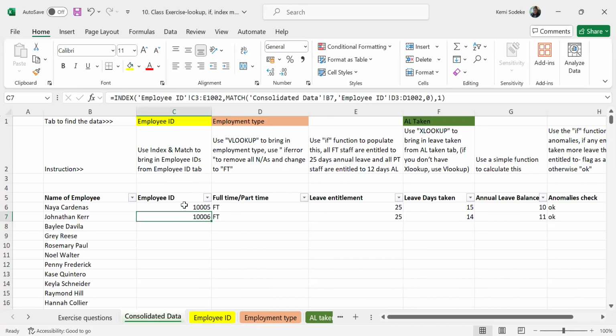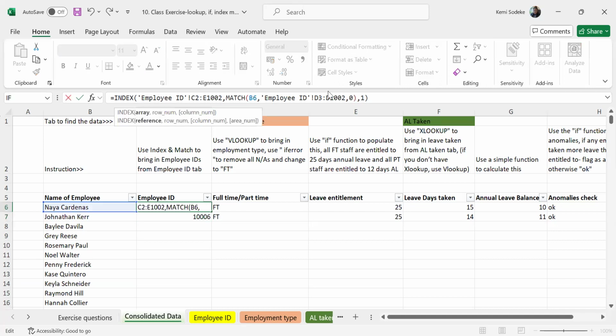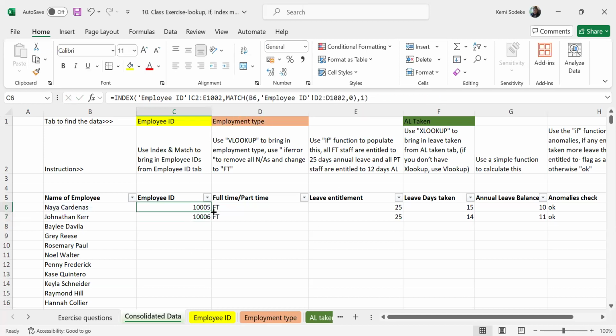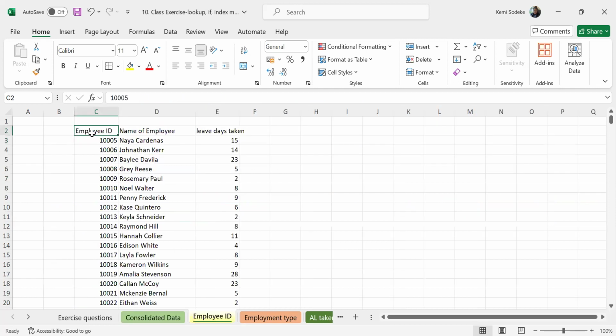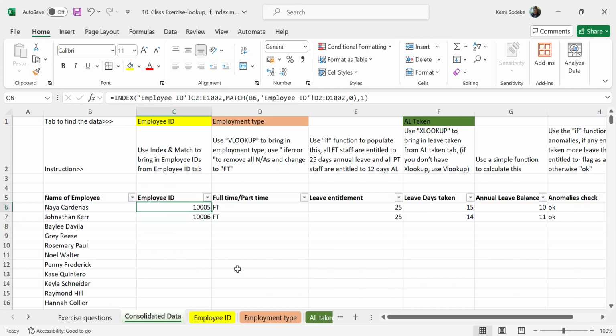If I add headers to this, as long as I'm selecting headers on both of them. So if I change this to C2 and change this to D2, as long as you are selecting headers for both of them. Here my selection is from C2 to E1002. So you can select your headers. The most important thing is, if you select the header for your INDEX and you don't select the header for your MATCH, then it will be wrong. As long as it's consistent, then it's fine. You can select headers anywhere.